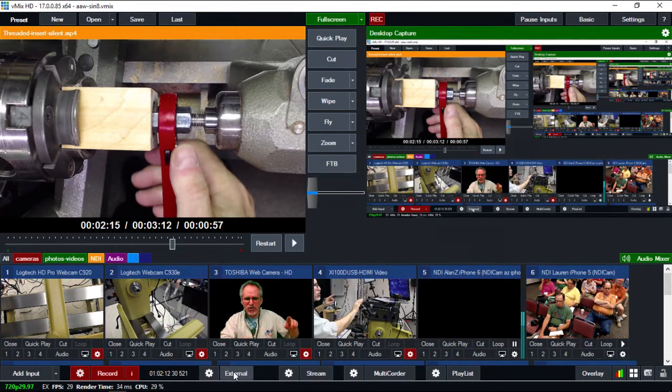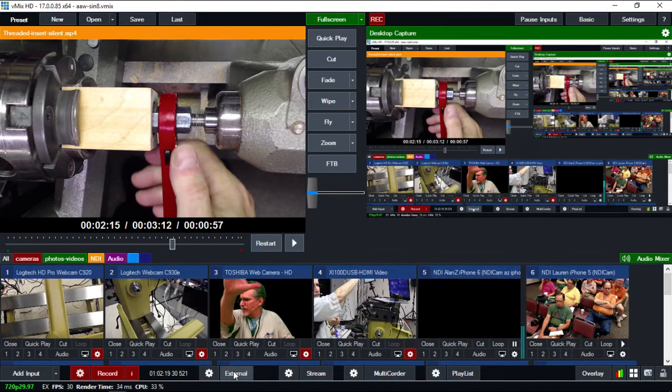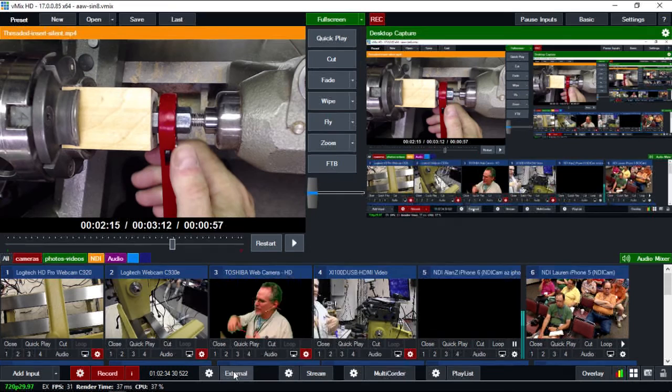If I click on this external button, that will take whatever is in the output window, the right-hand window, and send it out as if it was a webcam. So that's when you connect up to Skype. You say, Skype, use the vMix output as your camera. Or use the ManyCam output as your camera, or use the SparkoCam output as your camera. Whatever switching program you're using, you tell Skype or Zoom to use that camera.